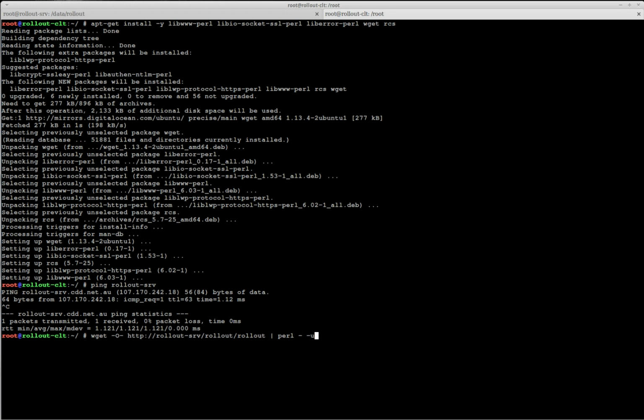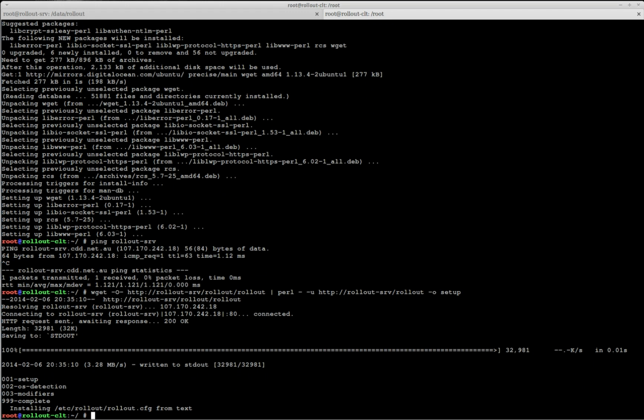Then we want to tell it that the URL of the Rollout server is HTTP, and we give it the same URL that we wgetted down, and that is the URL. Notice we're not including the script here, just the base URL. Then we're giving it an option to only run the setup step. That's the only thing we want to run right now. So, there we go. It is now installed. We can run the rest of the steps now.